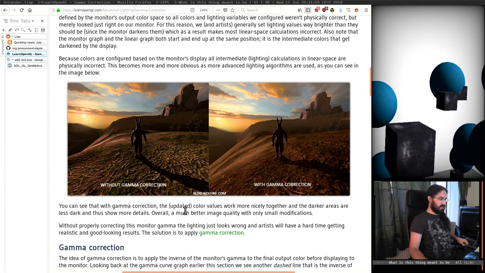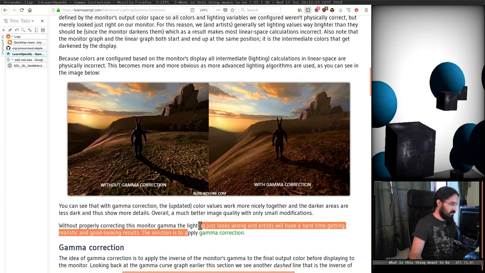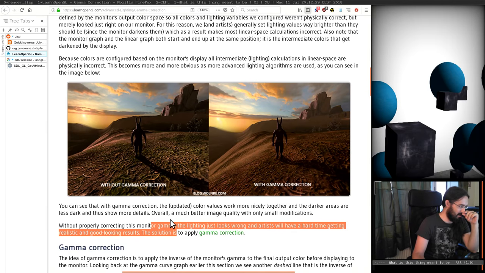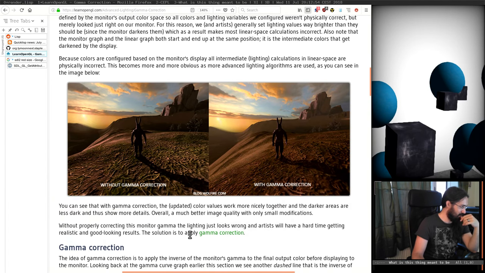Overall, a much better image quality with only some small modifications. Okay, so without properly correcting this monitor gamma, the lighting just looks wrong, and artists will have a hard time getting realistic and good-looking results. I mean, that's the thing. If we're talking about doubling the value of something, realistically, you're going to have lots of different transformations, and if the results coming out of them are essentially warped, then we're going to get a warped result. And so we want to get a sensible number line so we can start doing math on this stuff. Seems to be what we're going for. And we'll find out if I'm talking shit or not very soon.